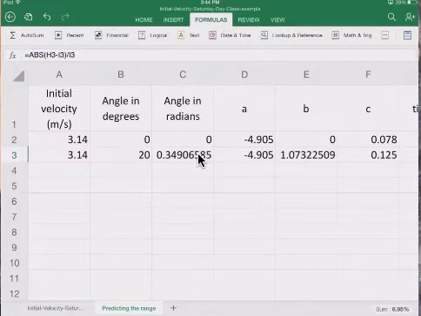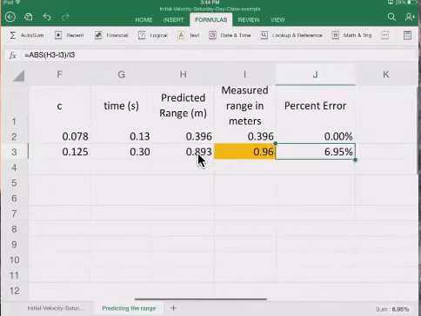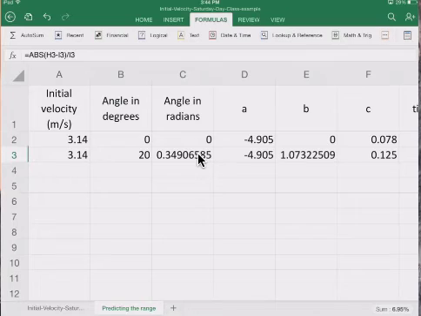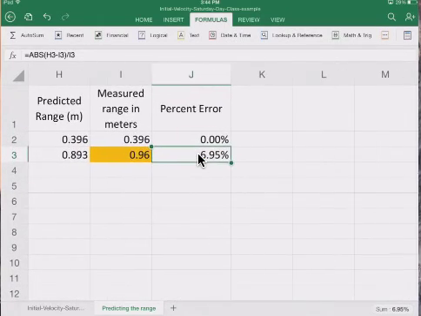So we go to predicting the range, and now our initial velocity changes a wee bit. And as you can see, our error actually went down. So what we found was just what I just showed you. Okay, so that is the correction, and this is all you need for predicting the range. Okay?